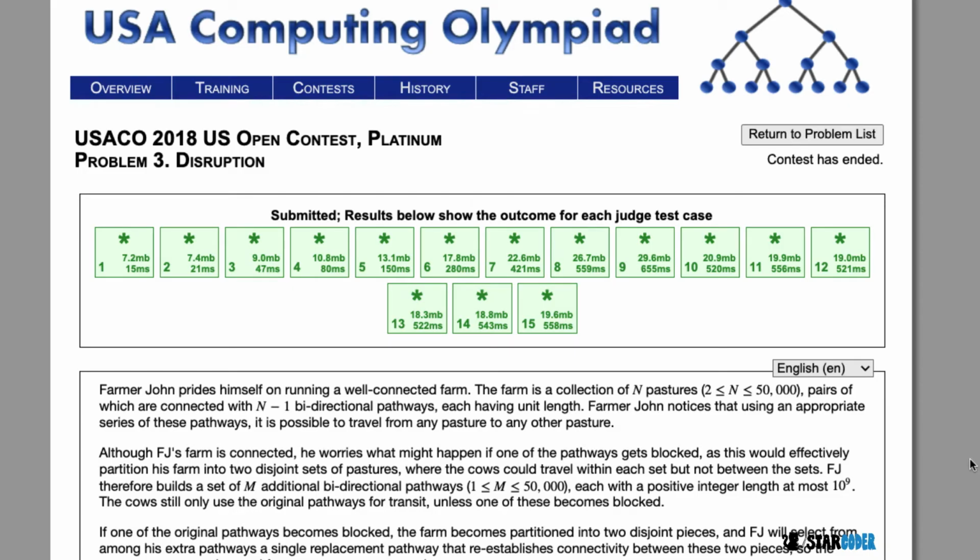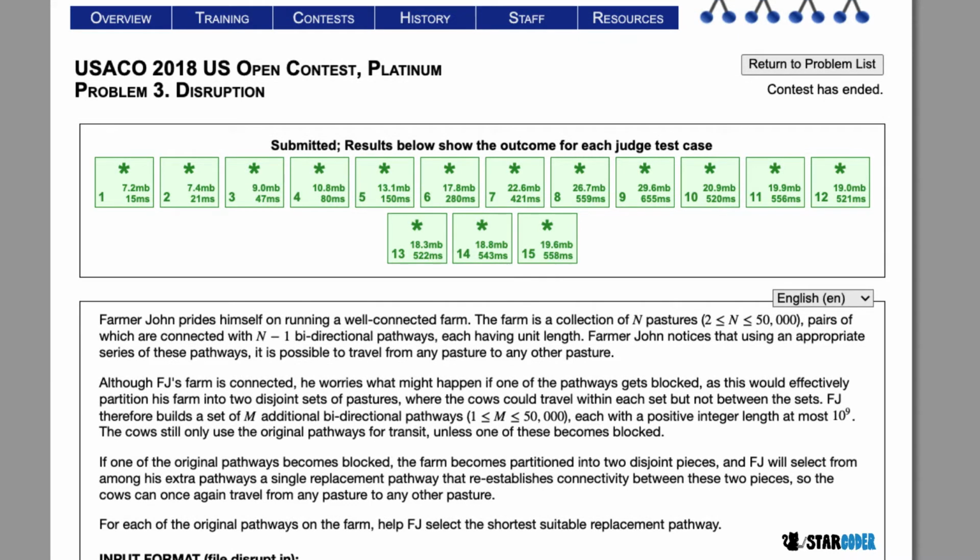Disruption: Farmer John has n pastures with n-1 bidirectional pathways. He's going to go through each one of these pathways and remove them. He also has m additional bidirectional pathways. These are only going to be used if one of the original pathways is blocked.